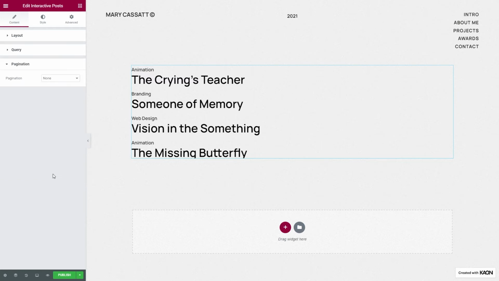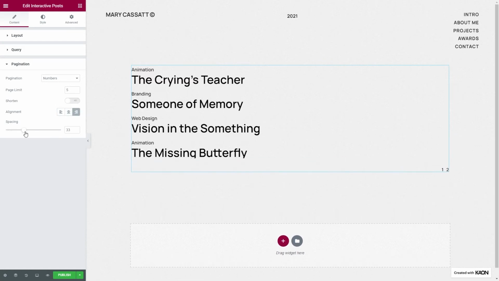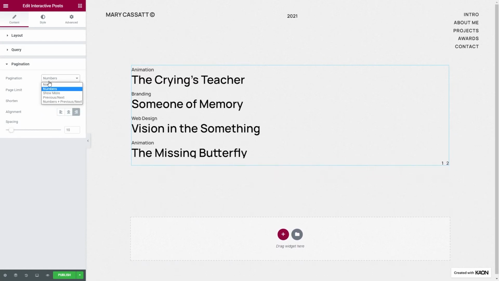Lastly, from the Content tab, you can set pagination to your showcase to either be numbers, show more, previous next, or a combination of pagination. You can set the page limit, shorten the pagination when there are multiple pages, set the alignment for the pagination, either left, center, or right. Also, you can set the spacing for the pagination.